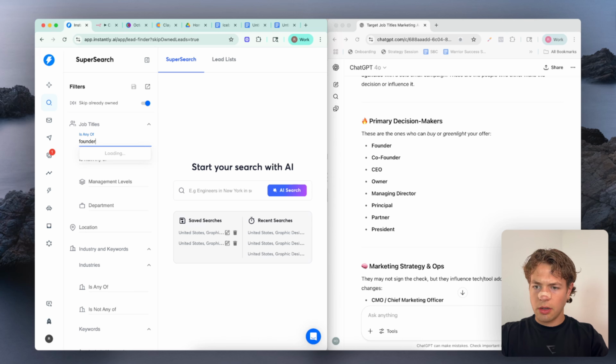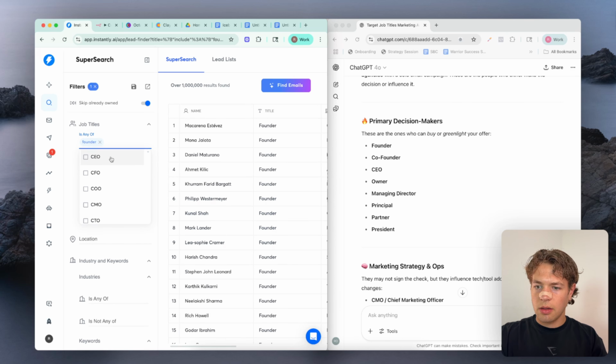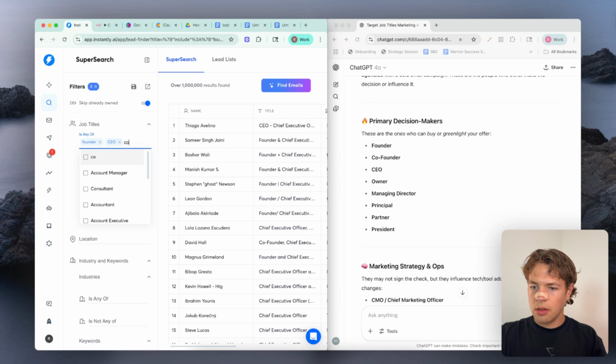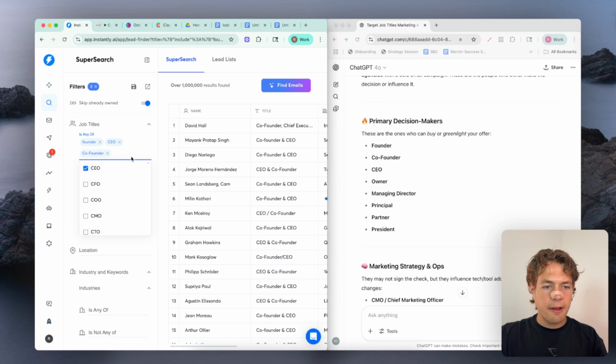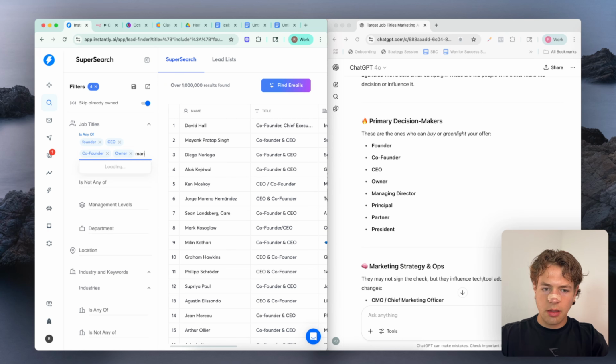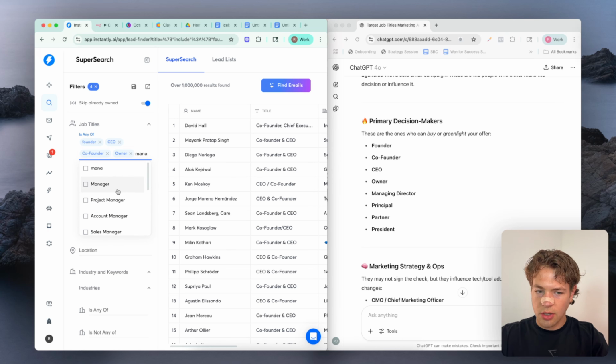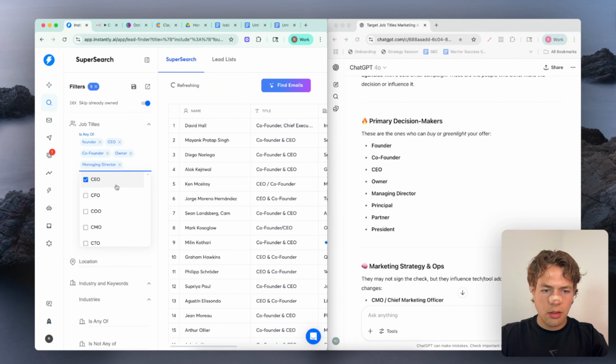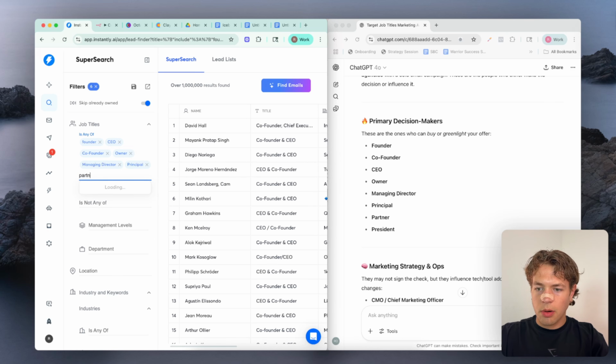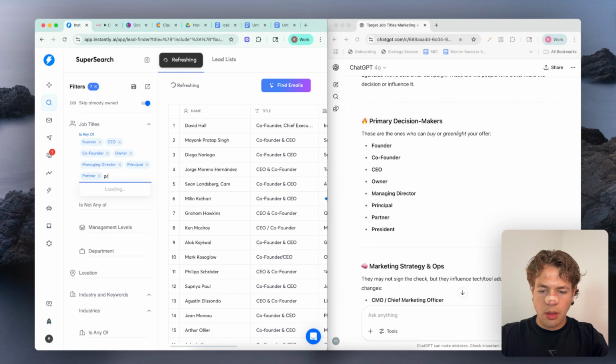Let's go founder, CEO, co-founder, owner. What this is going to do is going to take a look at, I think, LinkedIn and just scrape their data for anyone that matches our search criteria here. So we're going to go managing director, principal, partner, president.